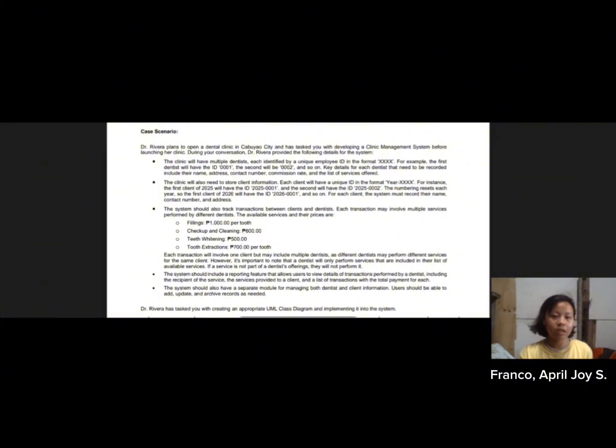Let me read the case scenario. Dr. Rivera plans to open a dental clinic in Cabuyao City and has tasked you with developing a clinic management system before launching her clinic. During your conversation, Dr. Rivera provided the following details for the system.